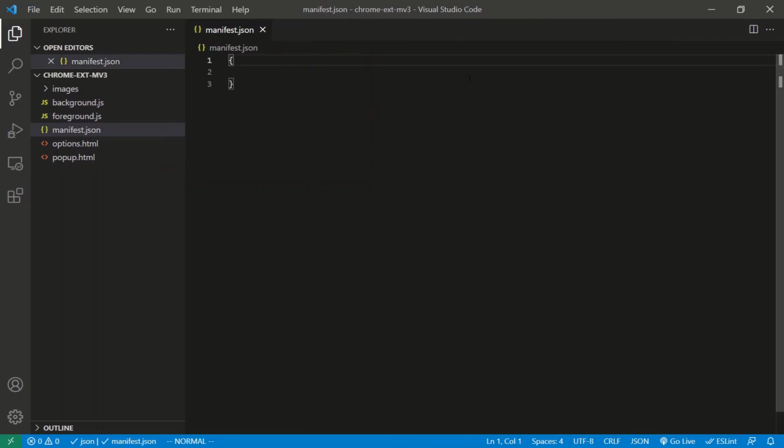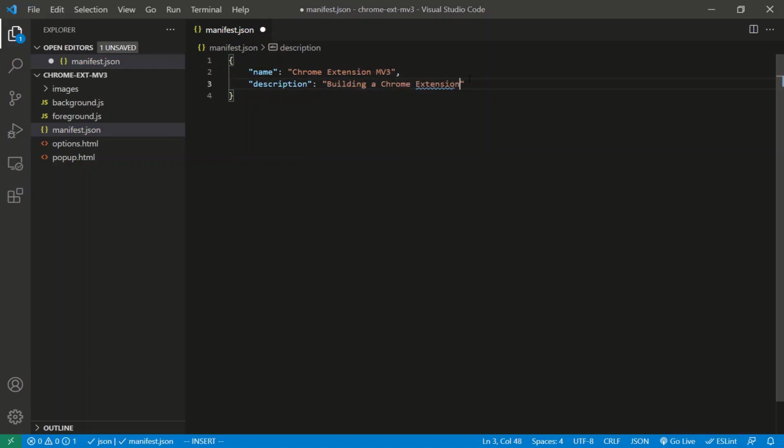For the manifest, there's a lot of properties here. We're just going to deal with the basic ones. So name, let's say Chrome extension MV3. We have the description, and let's say building a Chrome extension, MV3, and then we have the version. Let's say we uploaded it to the Chrome Web Store. You could go 0. This is major, that's minor, and that's patch right there.